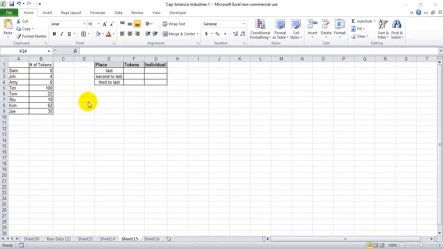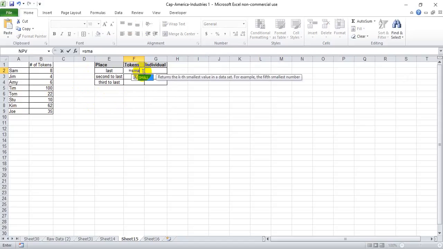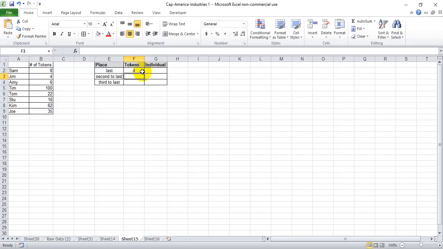And I'm going to show you how to do that here with this mock-up of data where we have 8 people that went to an arcade and they earned tokens, and we want to determine who came in last, second, and third. So to do that, again, we're going to use the small function. So the number of tokens will be determined by using the small function, selecting the array of tokens in this case, or whatever data you want considered, and then putting in the number that you want considered. Since we want the smallest, we're going to put 1 for the smallest.